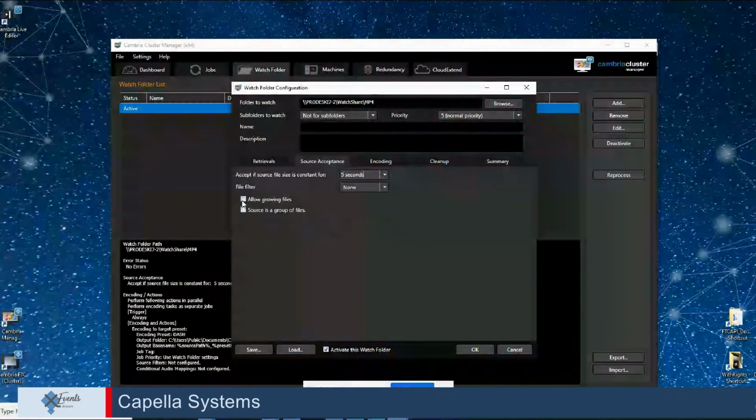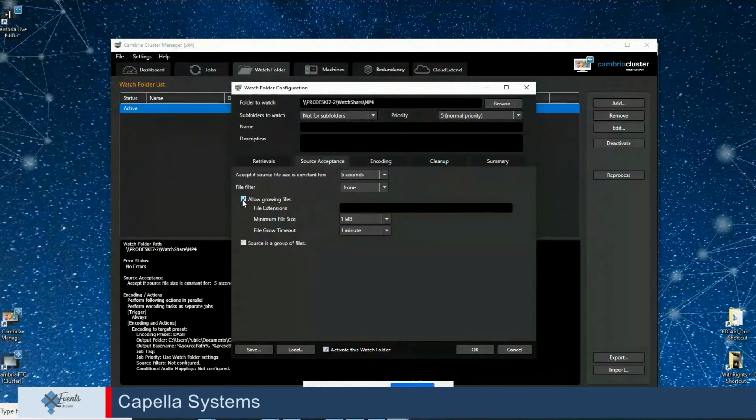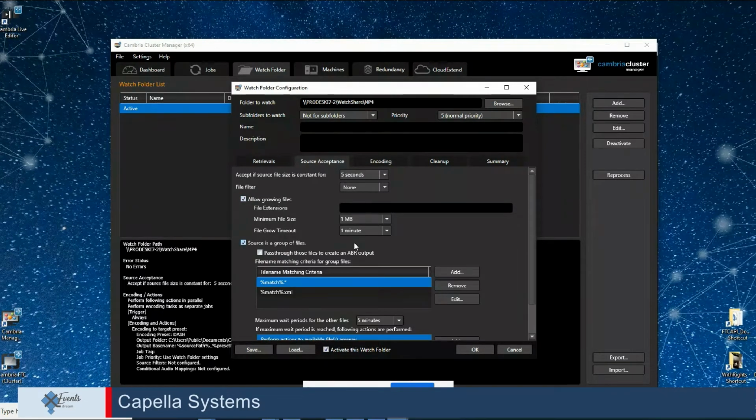We can watch the watch folder for a growing file. In some workflow scenarios, somebody might be outputting or moving a file that takes a while to transfer into a watch folder. For certain types of video files, we could actually start the transcoding process before that file is completely written or moved to the watch folder location. And we could also watch for a group of files for some more complicated workflows.